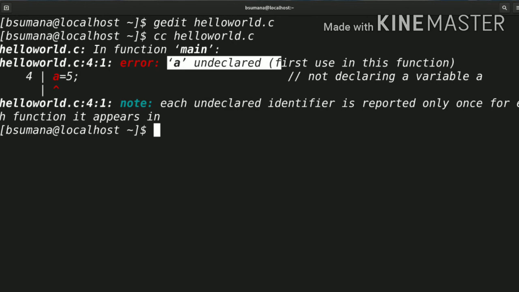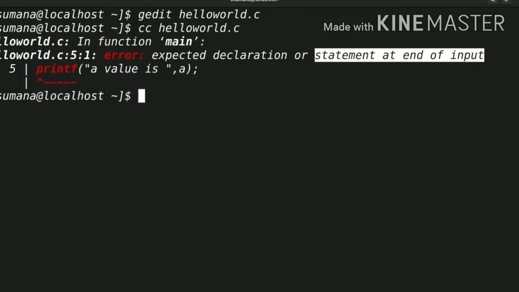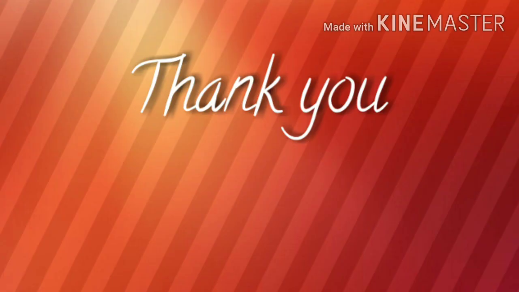See, error: a undeclared. Okay, the next example is where I am giving an extra flower bracket. For the main function, closing and ending braces should be there, but here I am giving an extra brace. For that, the error is: expected declaration or statement at end of input. So this is the output when we give an extra brace in a program.